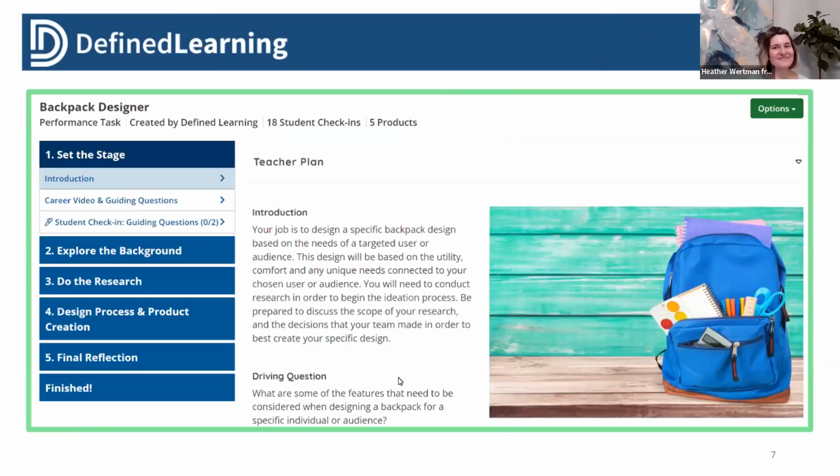They had to decide their target audience. First, they watched a career video and we introduced the guiding question. I took them through the parts of the task, and due to time constraints, their task was to basically draw a design for their backpack, providing key characteristics of their design for their targeted user.